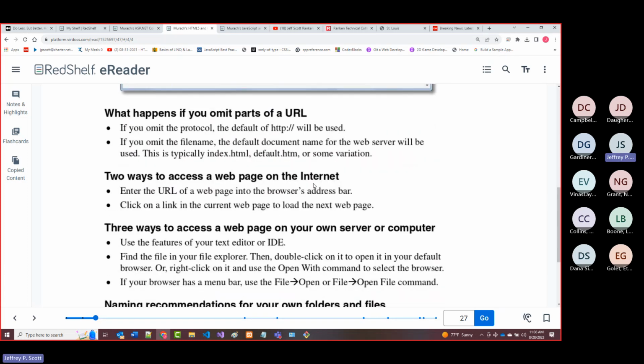All right, and that's them talking here about how you can omit parts of the URL, just like I put in rankin.edu. I didn't put in https://rankin.edu. How can you access a page on the internet? Most everybody knows this. You can key it in like we did, or you can click a link.